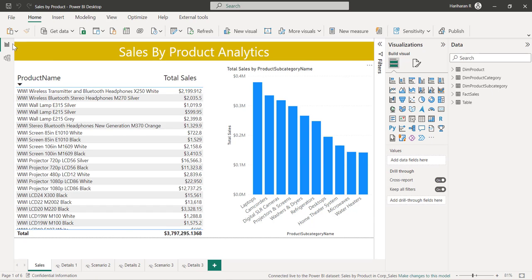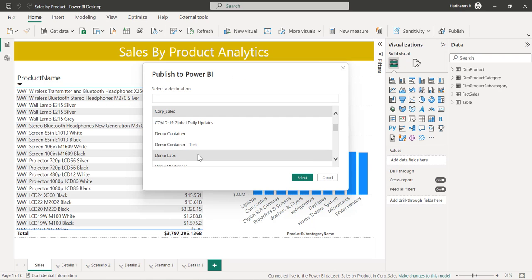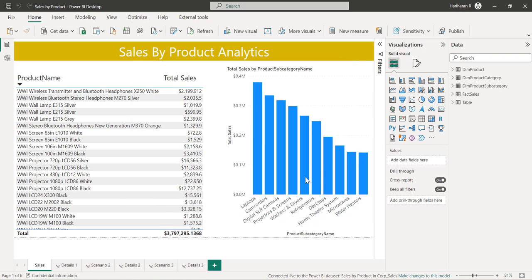Now you can see our visuals are back. We have loaded the data, and you can see the difference. You will not see a data view here. At the bottom you will see connected live to the Power BI Dataset sales by product. This is a dataset from this workspace, and you can now publish this report to the workspace, corp sales.